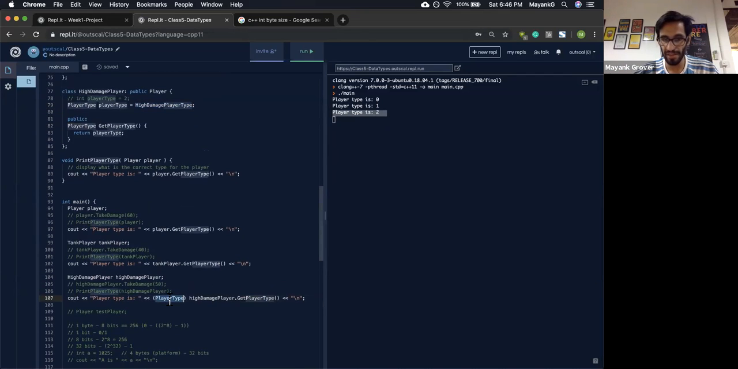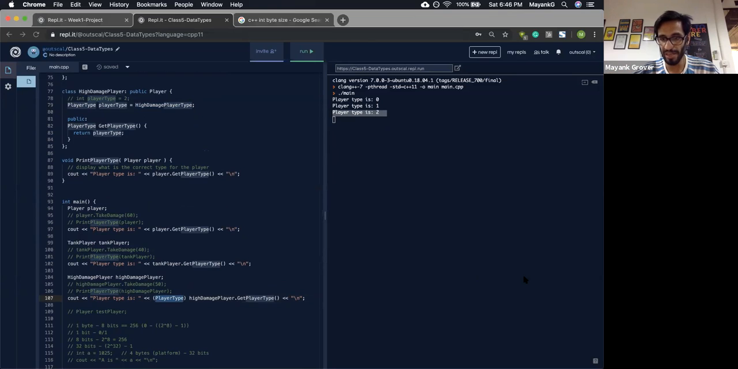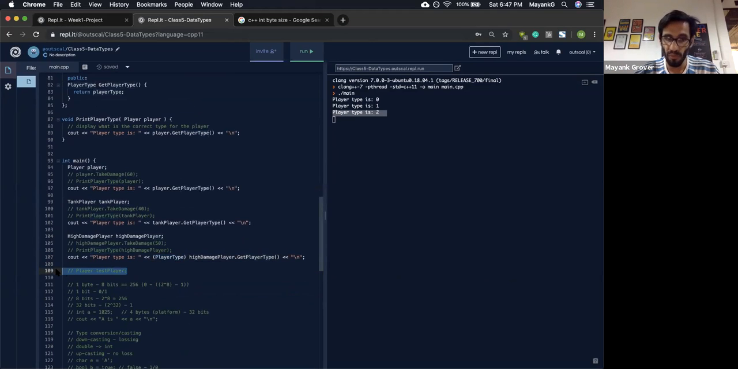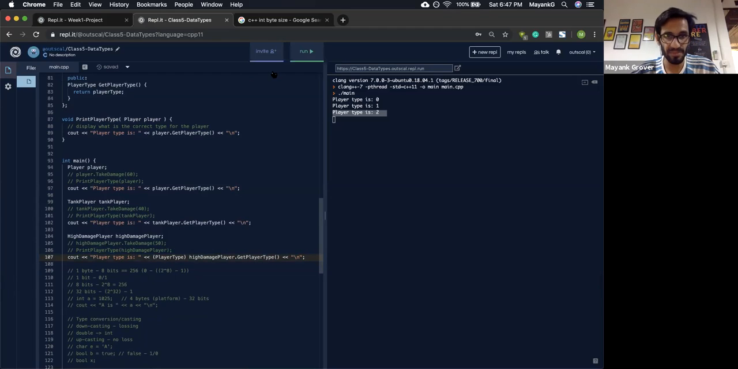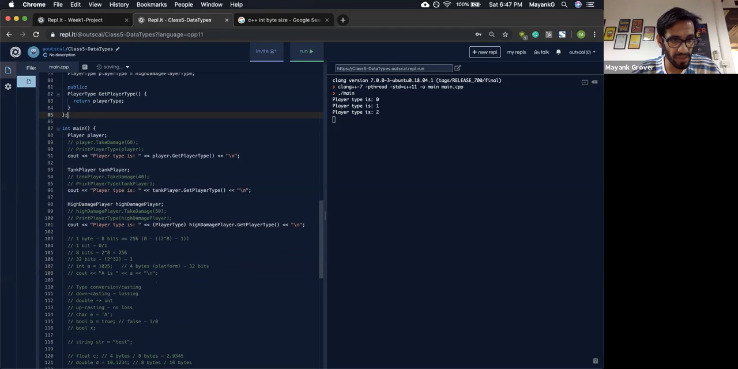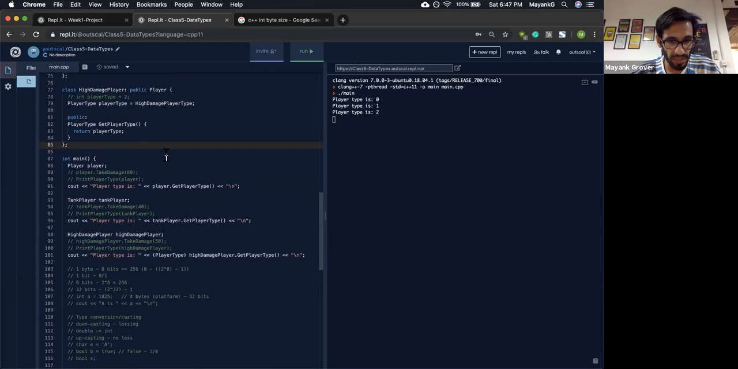If it was an error, like you're saying, use the fully qualified name player type or common type or something, then that would have been a compilation error in itself. The code itself won't compile. So that would not probably fix it. All right, so let me see, where else did we go wrong? We're not using this function for now, so let's remove that. So we're saying high damage player, get player type is this.